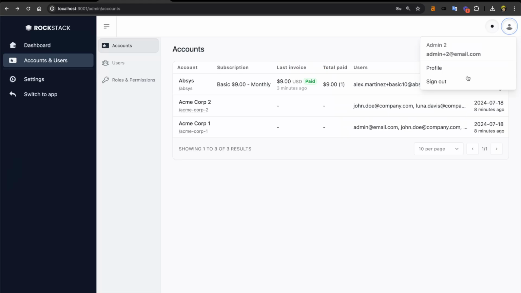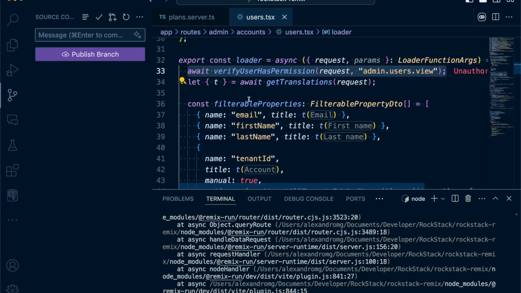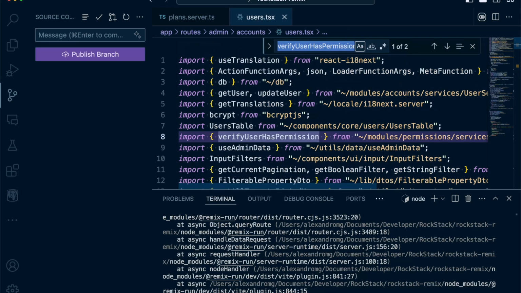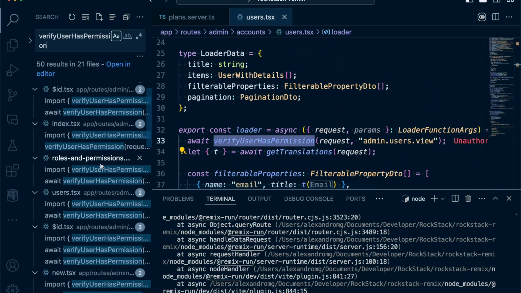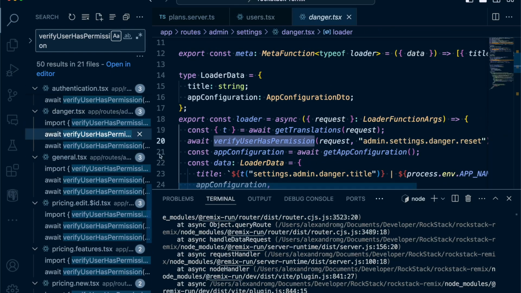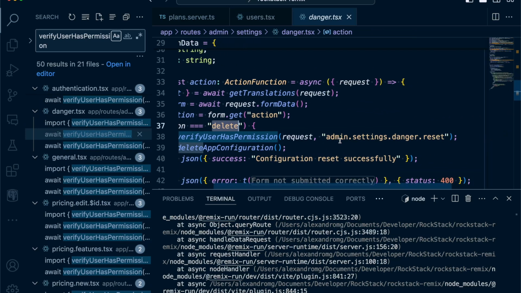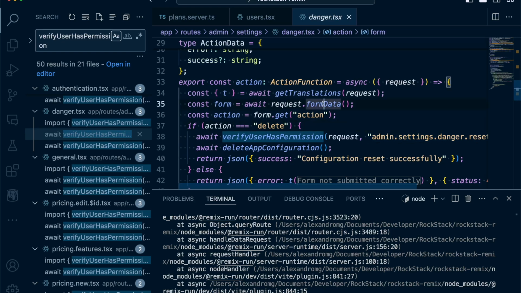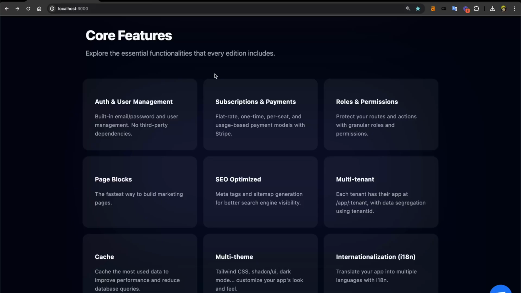So you can see that you can protect full pages with these top level verify user has permission, but also actions like, let's see where it's used, like here on this danger. If the action is delete, it will check on this specific admin settings danger reset permission, which is only for super admins. And that's the roles and permissions feature.